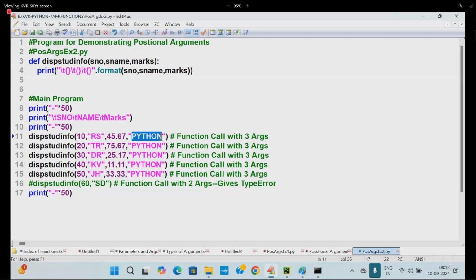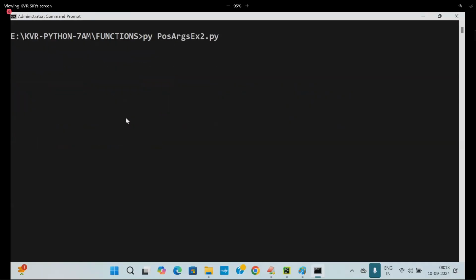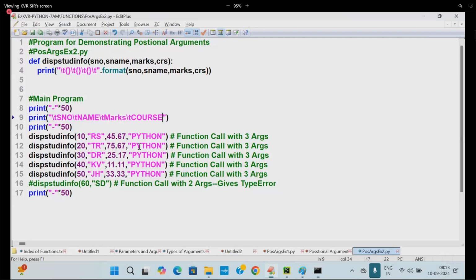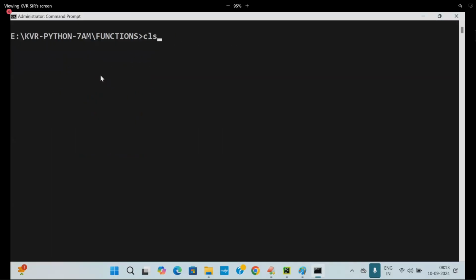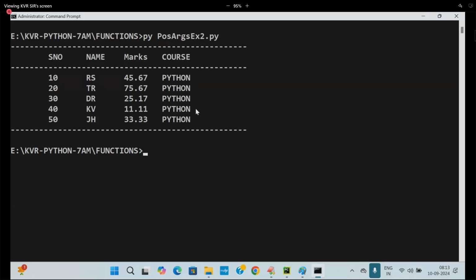Which error? What do you do to avoid that? Either you remove Python, or to hold Python you write what? CRS, course. I will write backslash T, comma, CRS. You add here backslash T, called course. Are you following me? Try to run this now. Execute. Of course, I need to write one empty curly brace. Execute it. Students, are you following? Python printed or not?